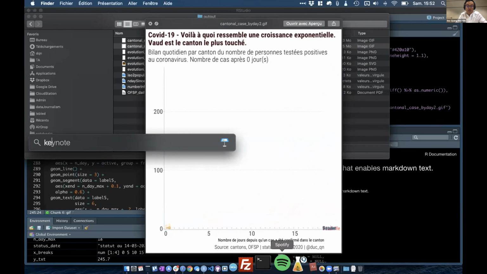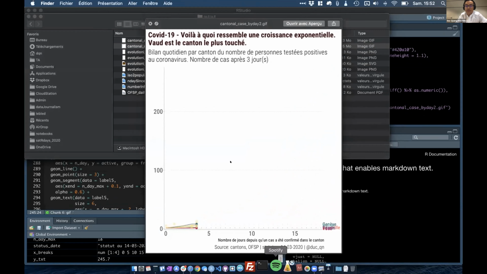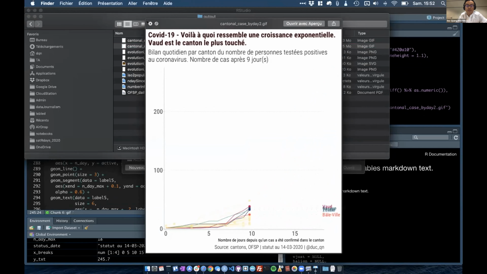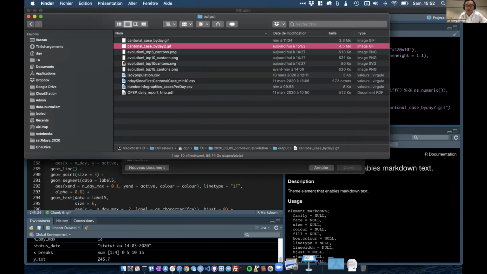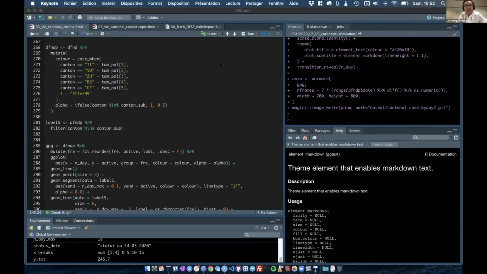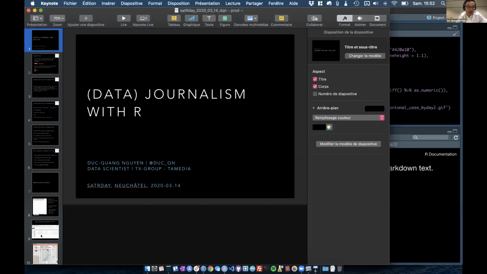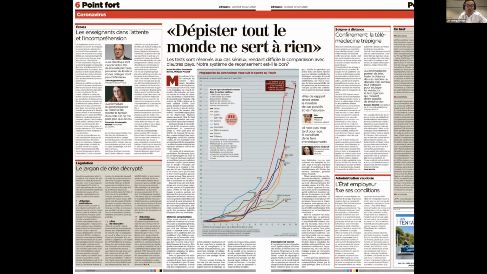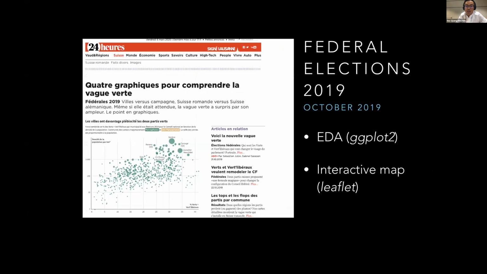Let me go back to the presentation. I want to say that actually yesterday, that chart was used in the print edition of 24 Heures, and we're probably going to make quite more use of it. Another example of what I call breaking news stories.